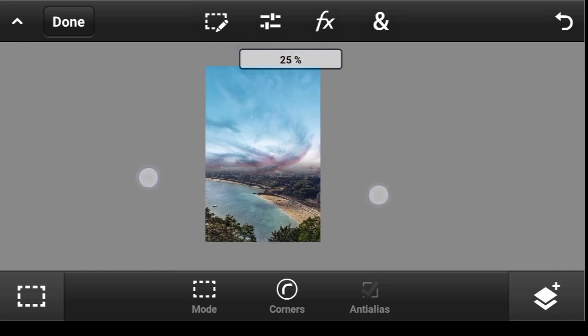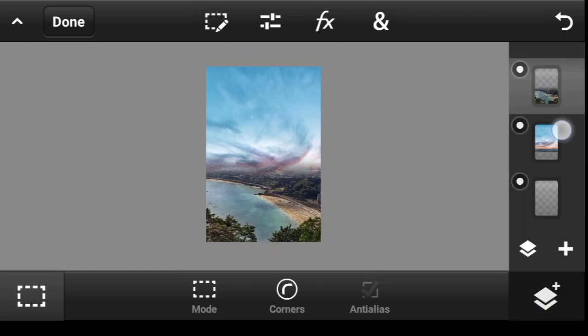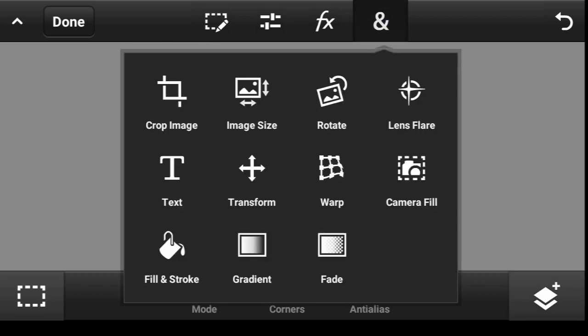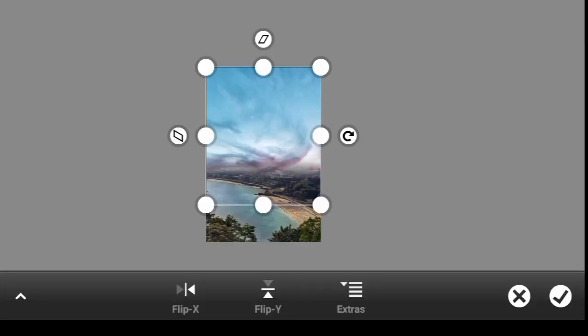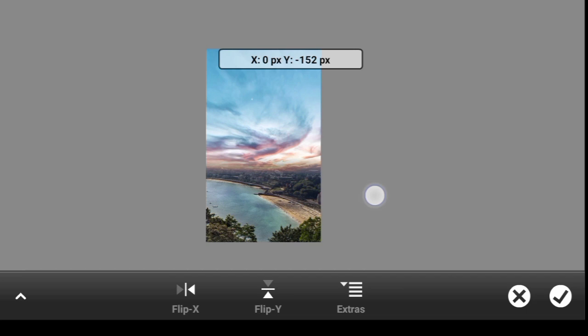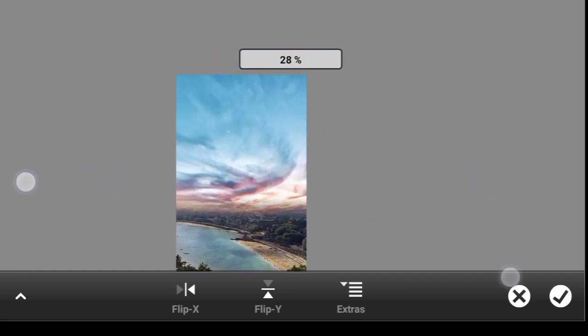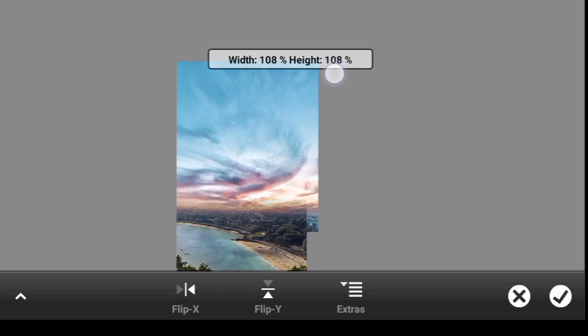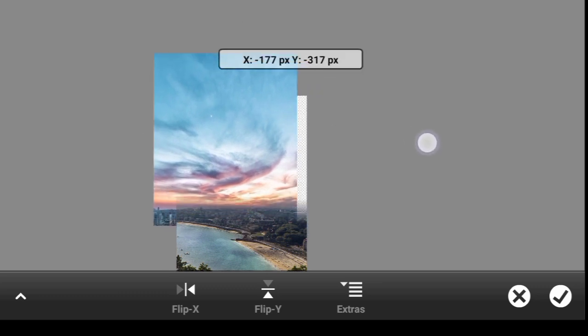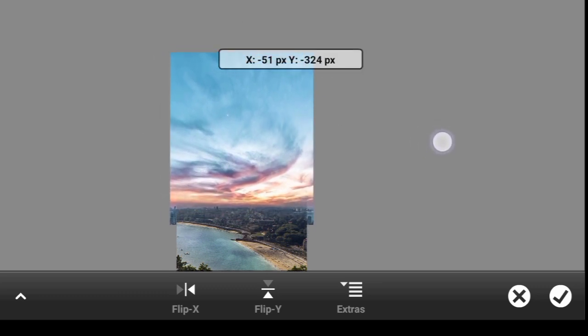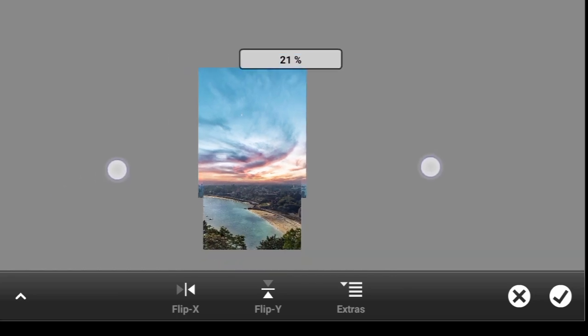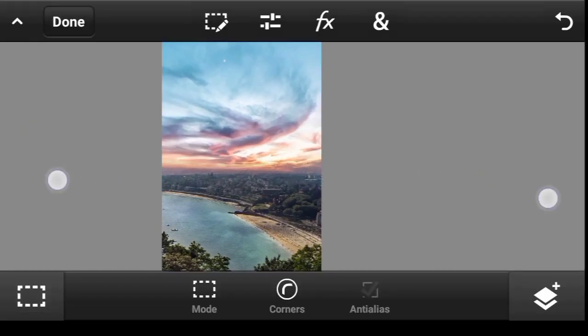Now I think the sky should be a bit above. So I'll click on the sky layer, come over here and then click transform. So I'll just take it right here. Yeah, I think this is nice, or should I make it a bit bigger? This is cool. And done.